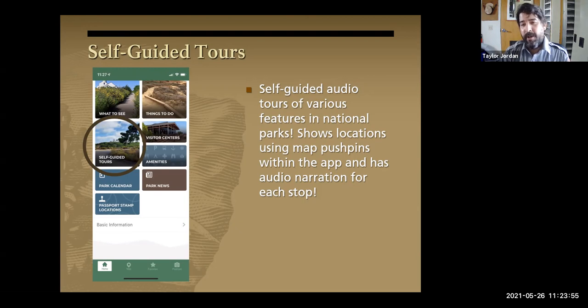Whereas Death Valley, for example, their first audio tour was a driving tour of the whole park, looking at places where they filmed Star Wars in the park. So there's a lot of variety in exactly how you can choose to do this. So just to give you a little bit of backdrop on that.